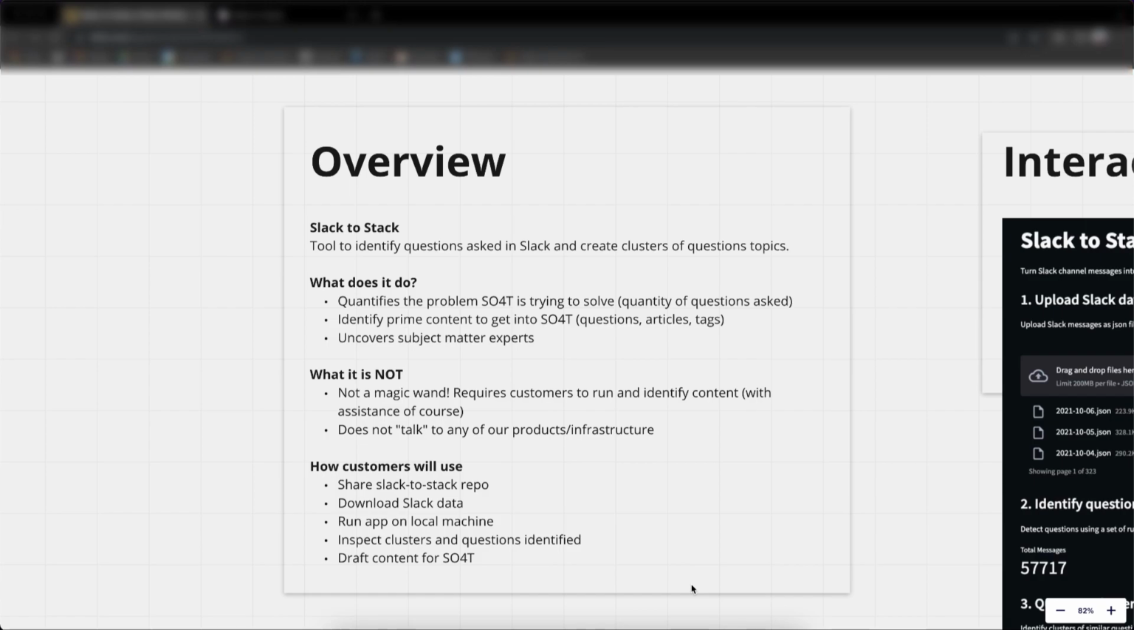Hey there, I just wanted to record a quick video demoing a project I've been working on called Slack to Stack. Slack to Stack tries to bridge the gap between what's happening in ChatOps tools and identifying prime content for Stack Overflow for Teams.